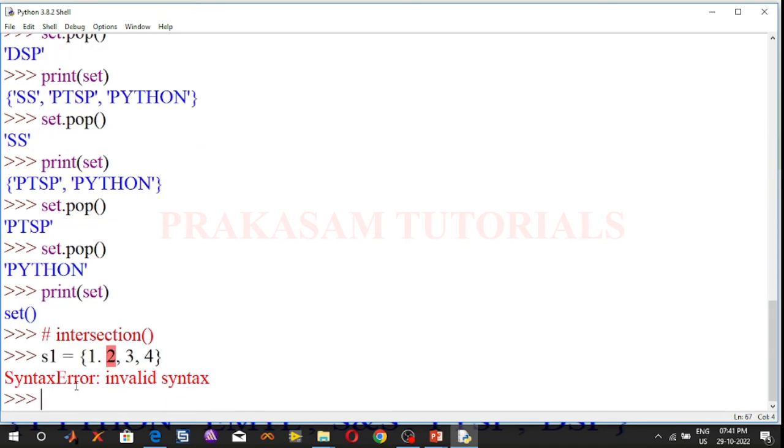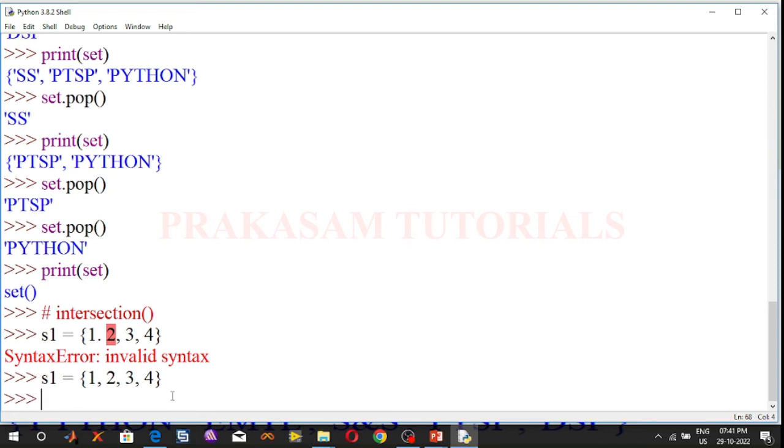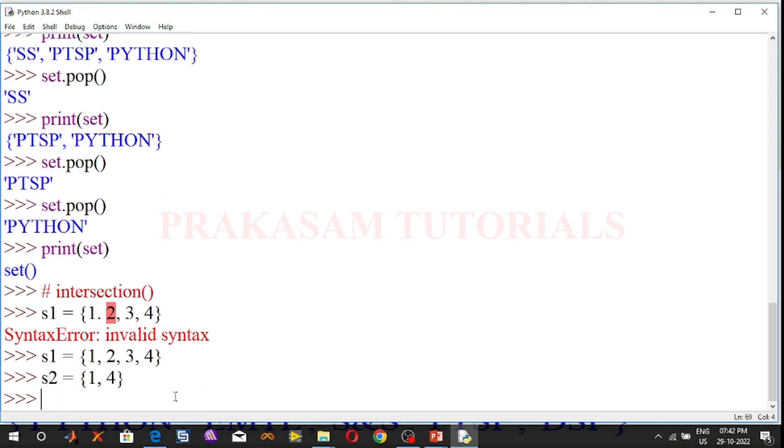Set 1. Okay, at the end of the one element a dot was entered, so because of that it displays a syntax error, and again create set 1. And set 2 is equal to 1, 4.